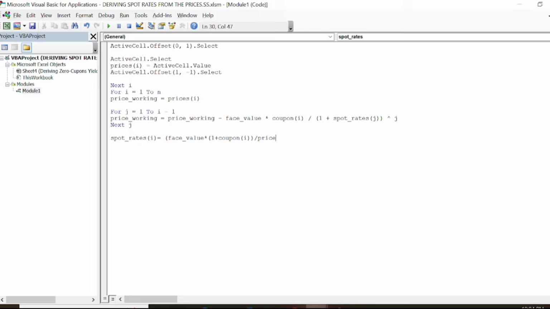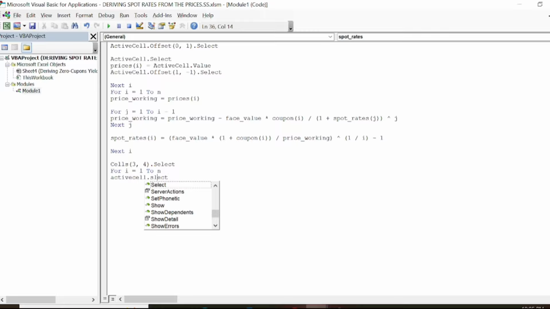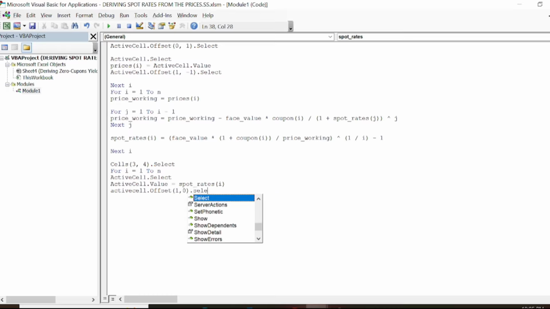After writing the formula for the spot rate, we'll have to write the code to write the spot rates back to Excel. So we'll write the code for that also. Spot rate into column D starting from row 3 and moves downwards. So Cells(3, 4).Select, and For I = 1 To n, ActiveCell.Value = spotrates(I), ActiveCell.Offset(1, 0).Select, and Next I. So here the code is completed.